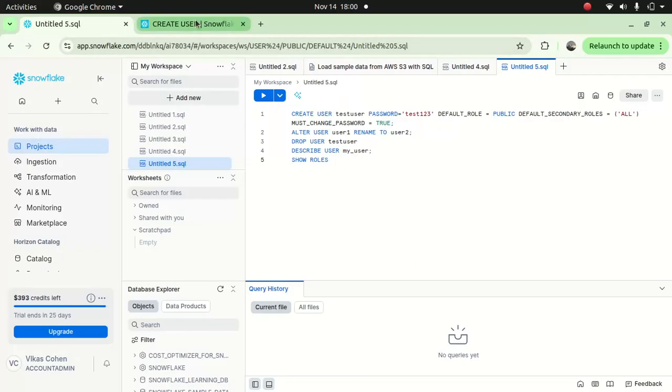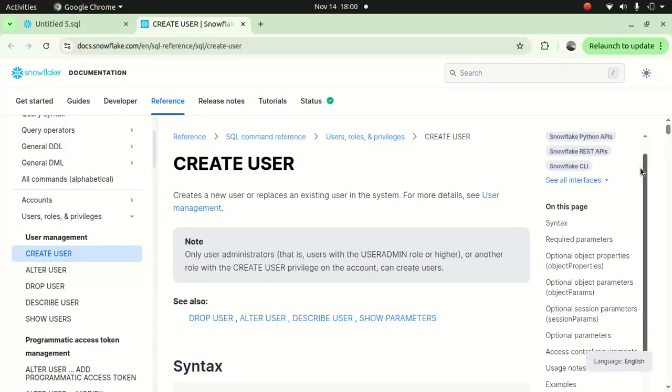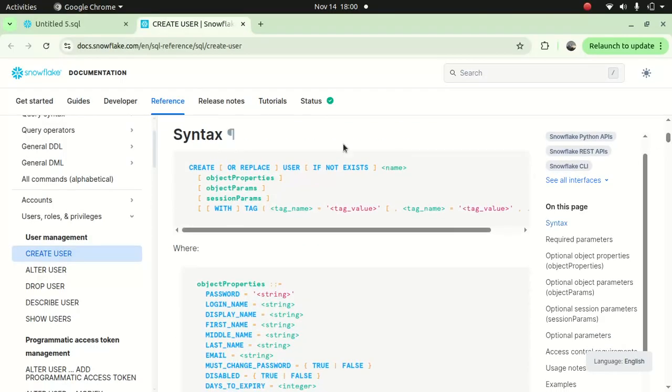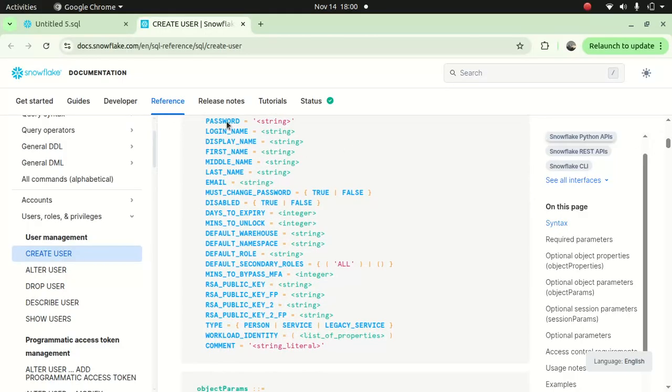However, if you look at the Snowflake documentation, you can see that you can create or replace user with object properties. Object properties could be a lot of things, which is very interesting. Like you can set your password, login name, display name, first name, middle name, email, must change password, disabled, days to expiry. There are a lot of things you can do. Up to you how you want to configure it.